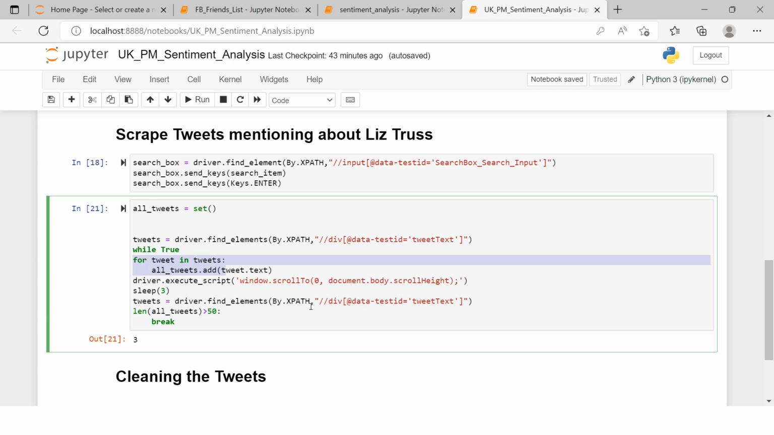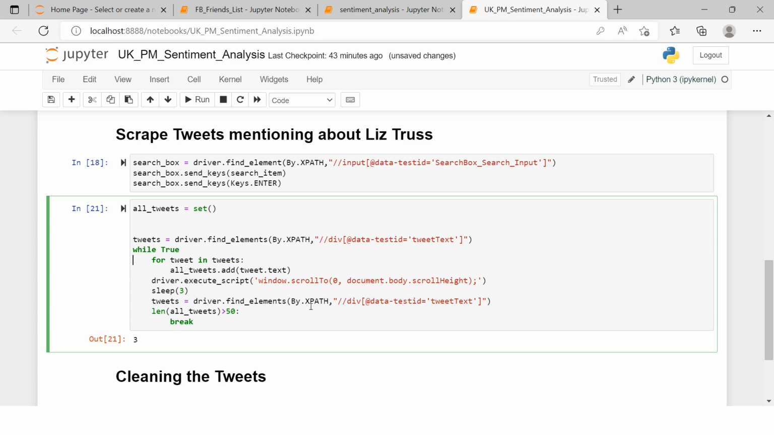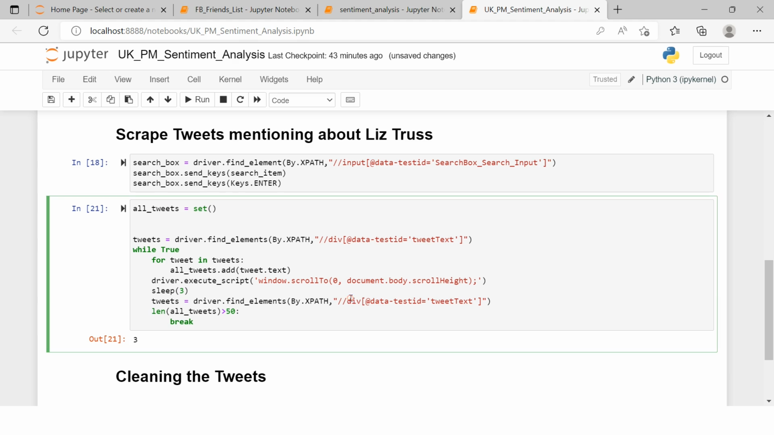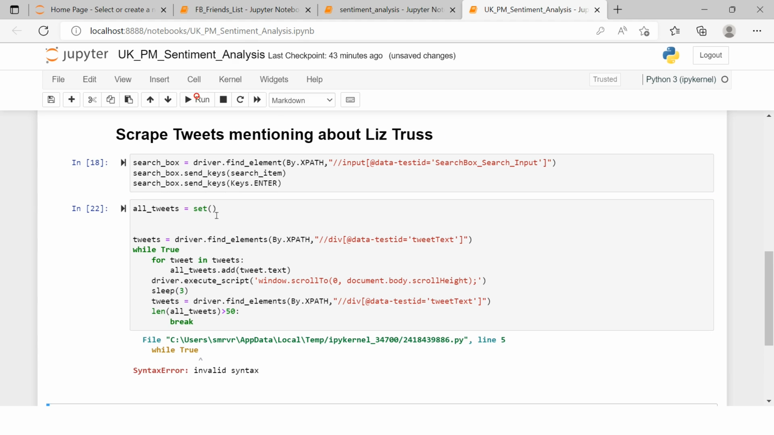Let's just do a shift, and let's just hit enter and see what happens. Oops, so here is my cell selected, and I will just run this. There seems to be some problem. While true. Okay, I just missed the colon. Now let's just run this.